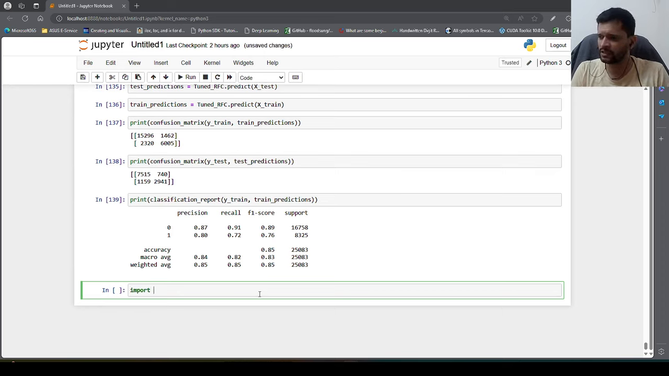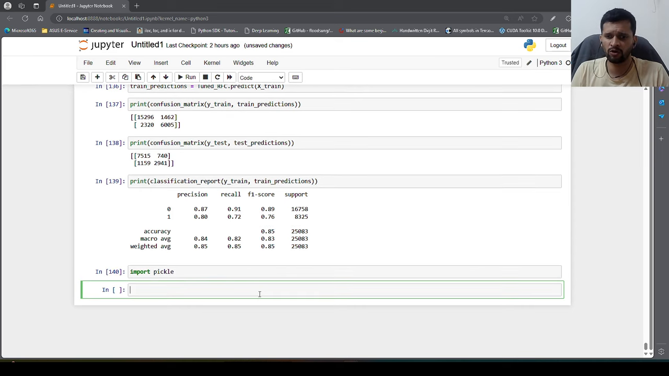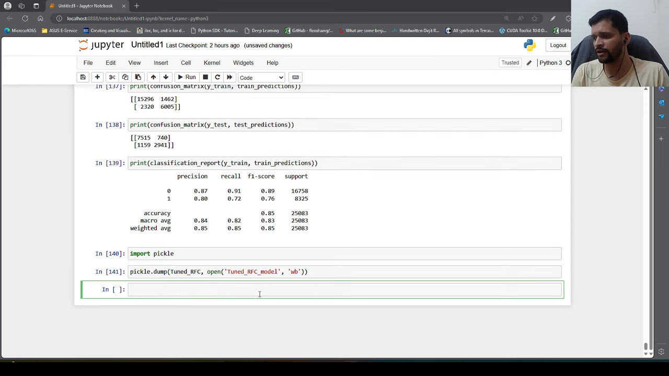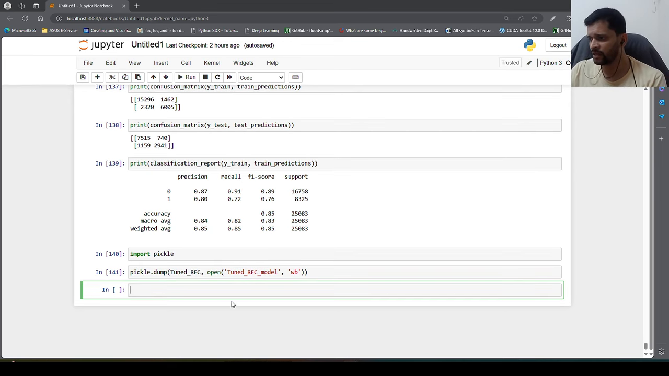So it's simple. You can say import pickle. Pickle is a module which you have to install. So what you can say, pickle.dump tuned RFC, open. You just need to give the model name. So you can say tuned RFC model, okay, and write binary. So with this, you will have the model stored in the location where you have this notebook opened and working on.